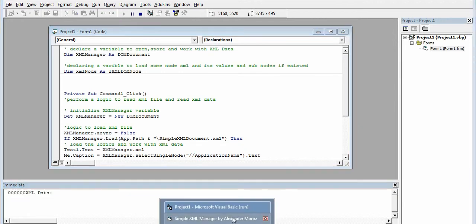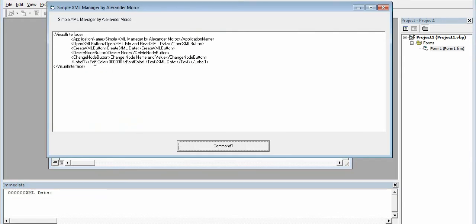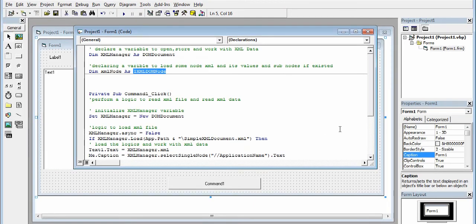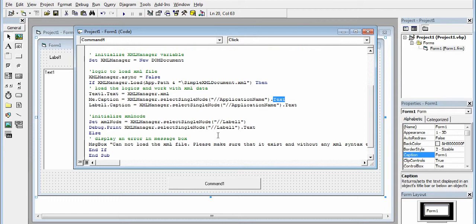So this is going to be this data right here. I'm just loading the values from the font color node, and from the text node I'm loading its values as well, XML data. Why? Because I specified that I want to see just the text here in my debug print. So that's what you just saw.